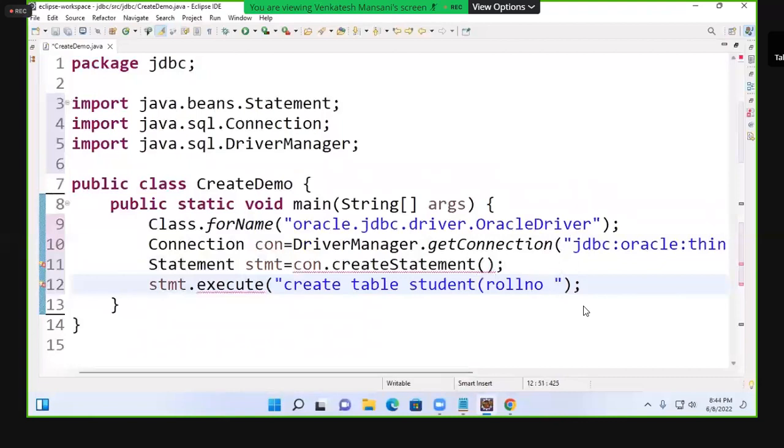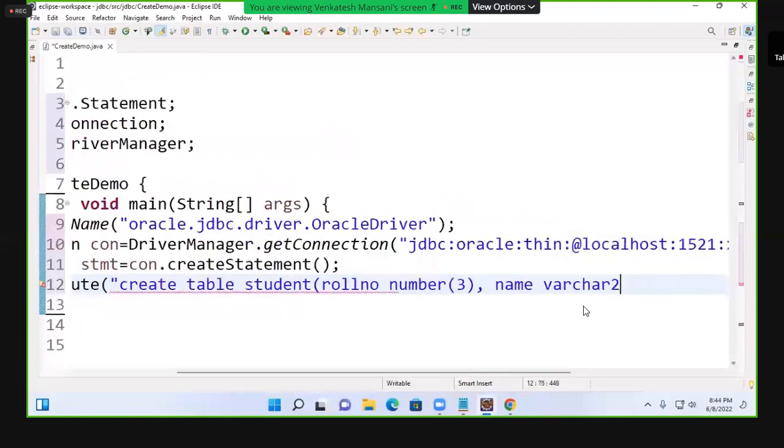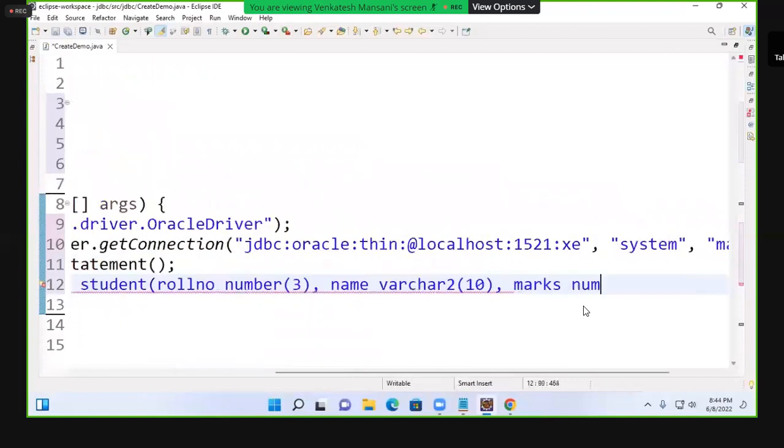Like already we created. No, otherwise I'll insert. Okay, CreateDemo we have written. Okay, one more time we'll create. What else? See, say roll number number 3, name varchar2 10, marks number 3. This is one table created.